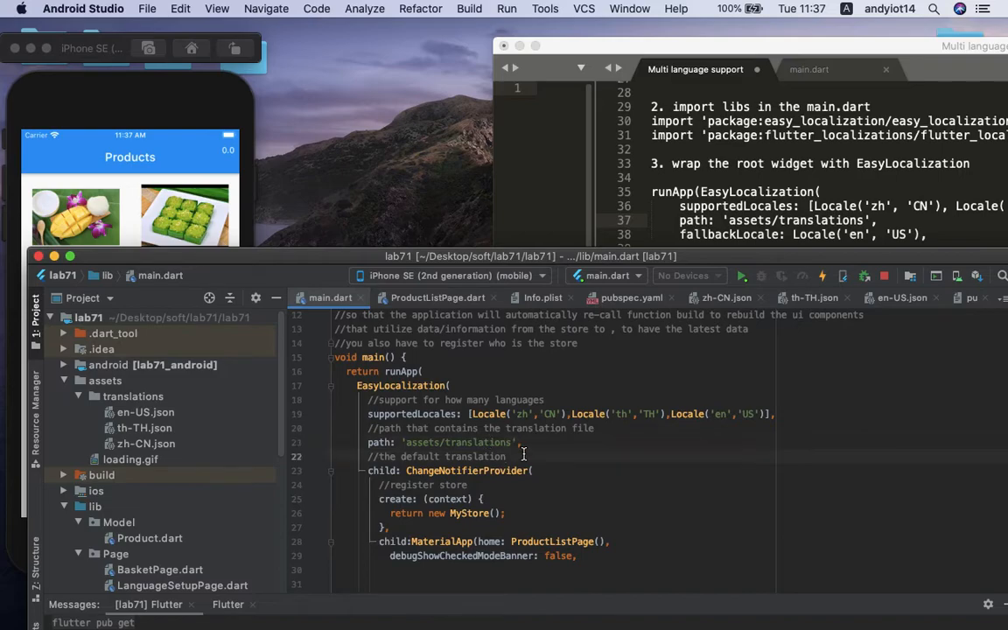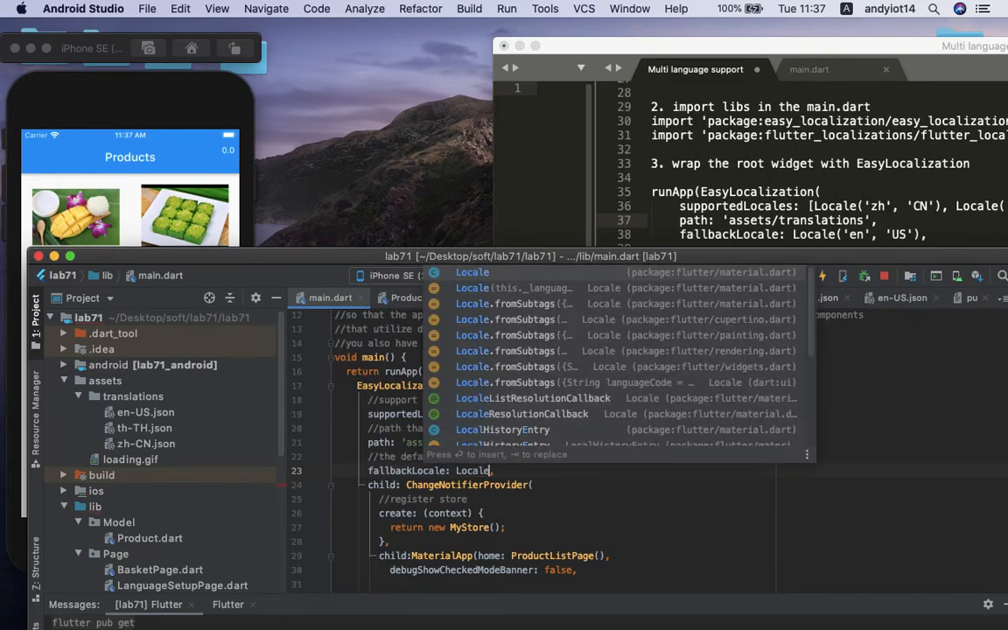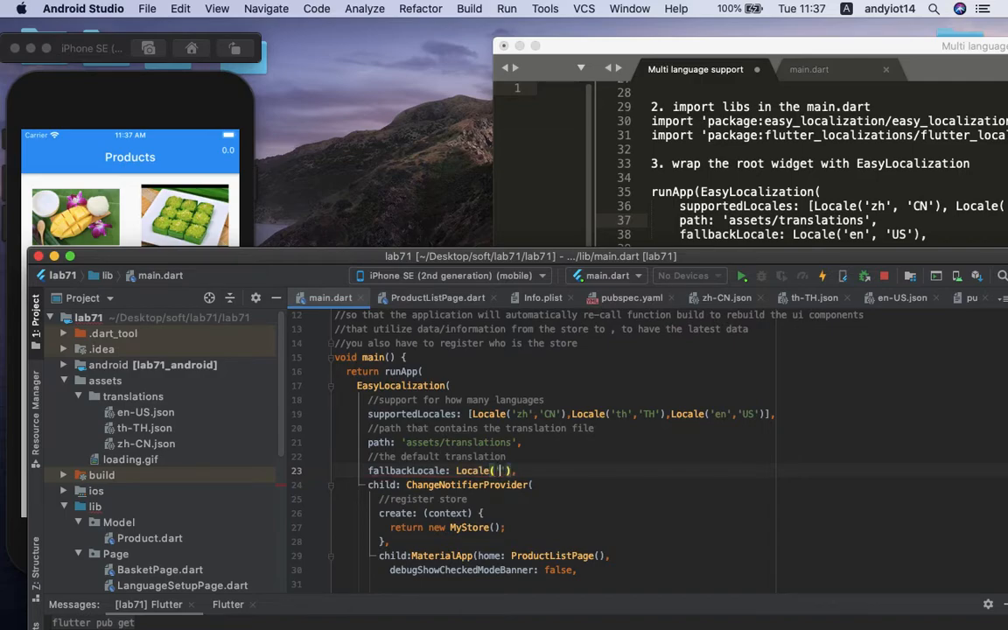Alright, and the last one is for the default language. So you have to set this up over the use of fallback local. And we're gonna need to pass the object local as well. And the default language is going to be English in this case. Alright, what else? So once this step is done, we just now equip the application with the way to localize your application. The word localize means you can translate the application in many languages.